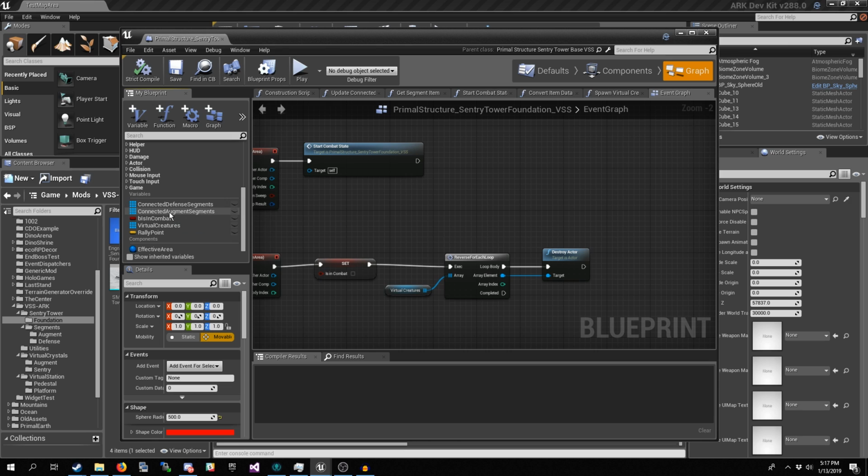I added a bool, is in combat. Basically, this is just a state operation, whether or not the tower is actively defending or not. And then an array of Primal Dino characters to track our virtual creatures that we've created so that we can also destroy them when we're done with them. And then also a rally point. And this is basically going to be the point that creatures are spawned at.